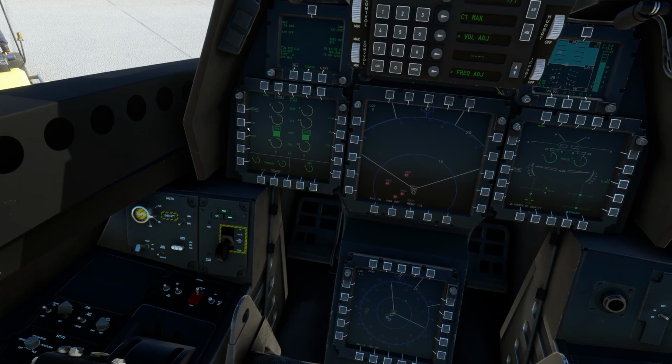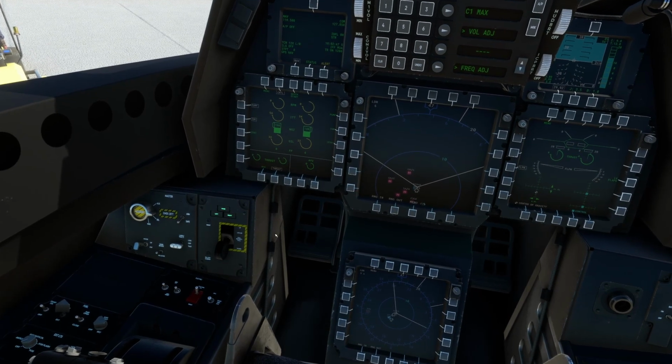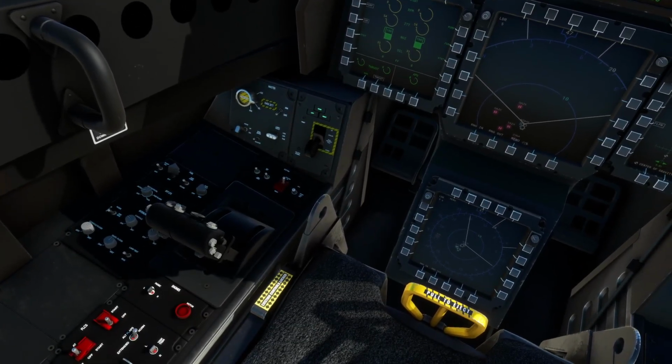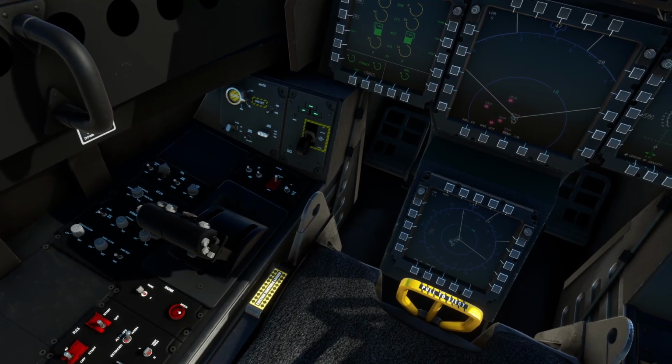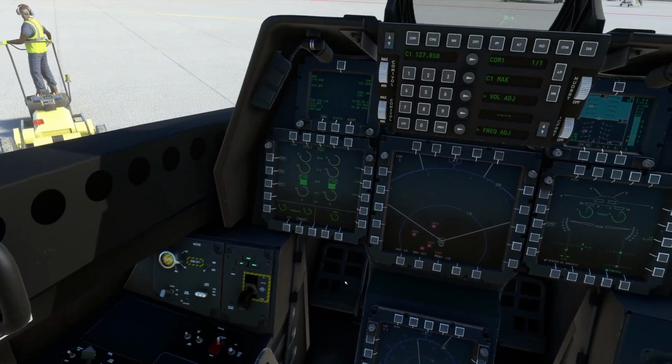Let's make sure the pump is on. Let's make sure the ignition is on. Whoa, what was that about? Let's set that guy over there and fire it up.